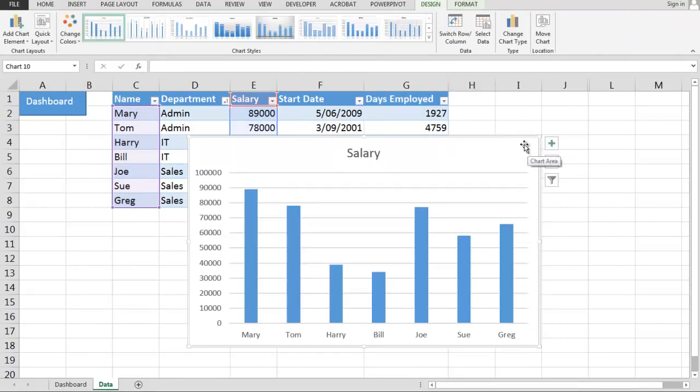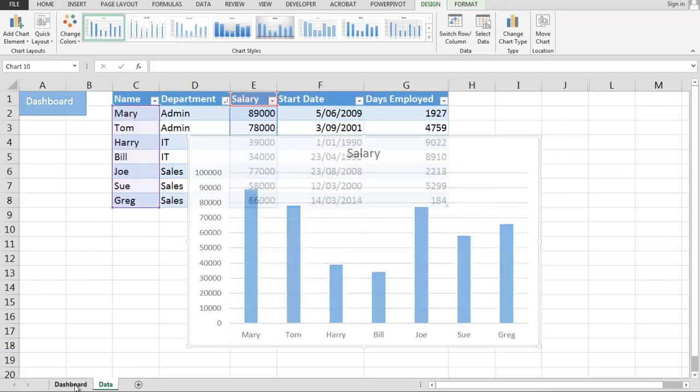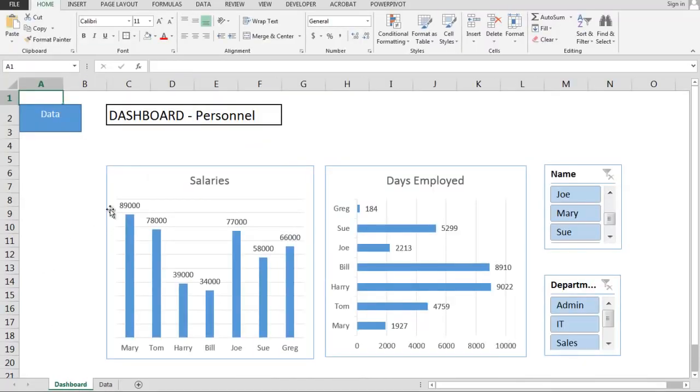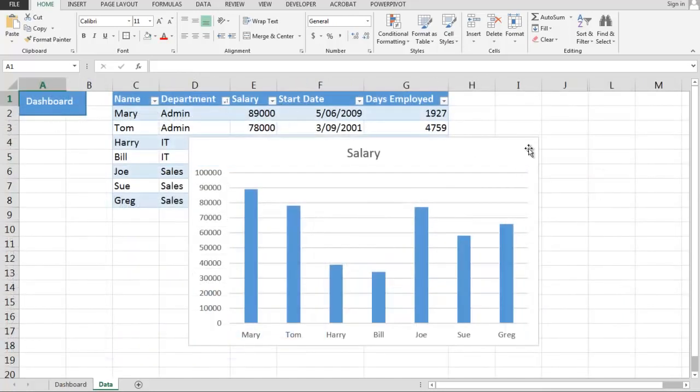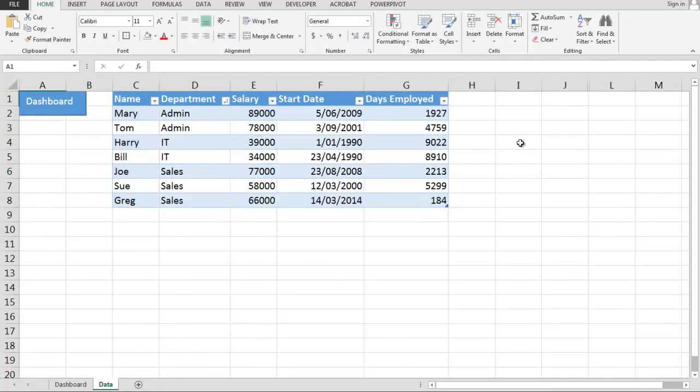I then copied that chart, and on the dashboard page I simply pasted the chart there. That's the basis of getting the chart, of course, into the dashboard itself. I did the same back on the data tab. I can click there or there, either place. Back on the data tab, I'm going to delete that chart because it's already on the dashboard.